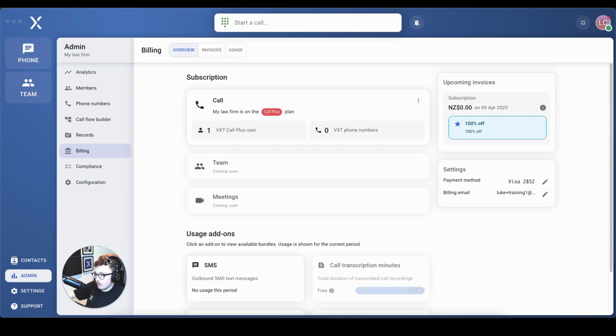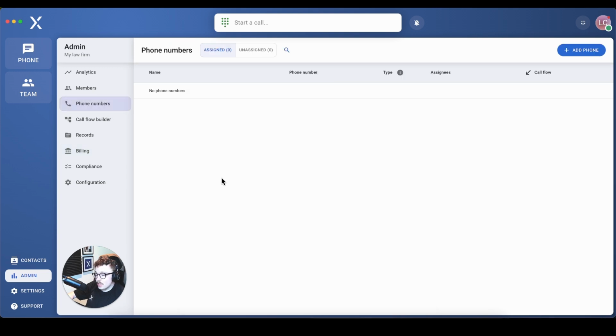To add our first phone number, we'll make sure we're on the admin page in the bottom left-hand corner of our screen. I already am. And then I'm going to look for phone numbers. I'll click on the phone numbers page. As you can see, I don't have any phone numbers on my account. So to add my first phone number, I'll click Add Phone in the top right-hand corner.